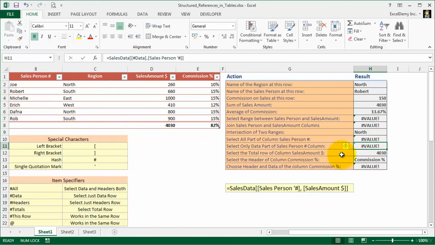In the next example, we have selected the total row of the sales amount column. To do this, we have used the totals specifier. So simple, the total sales is 4030. We can also find out only the header part of a column. Just you have to use the headers specifier before the column name. In the last example, we have selected the header and data part of the commission column. To do this, I have used two item specifiers before the table header, headers and data.